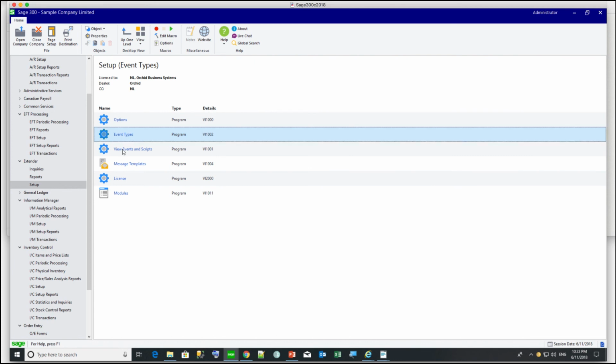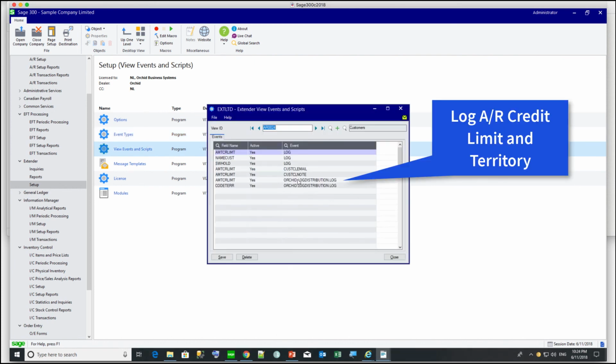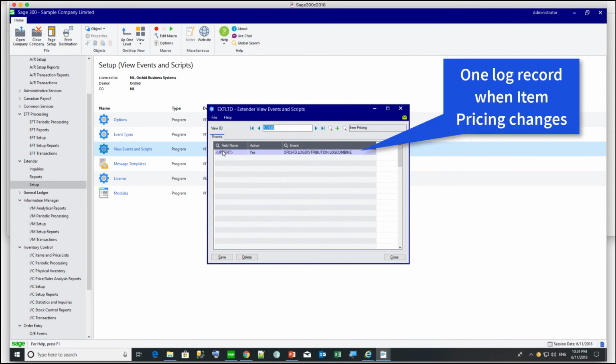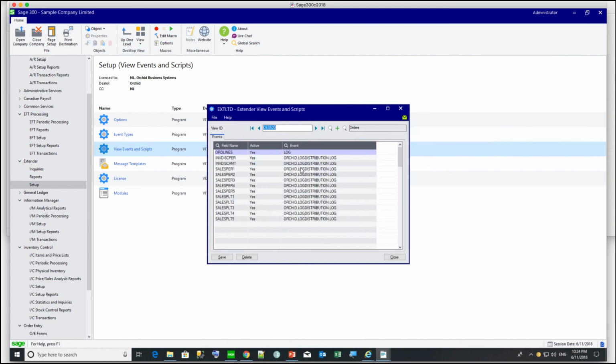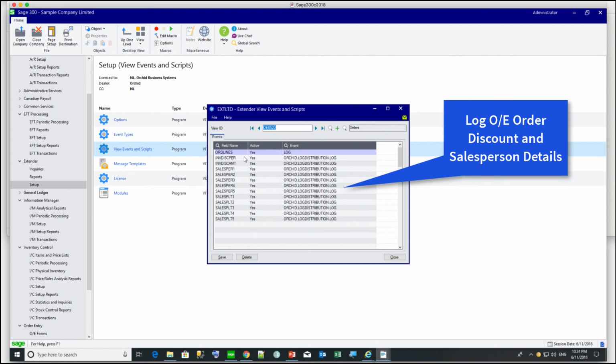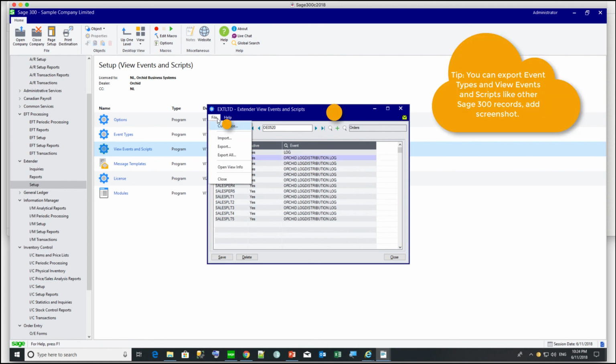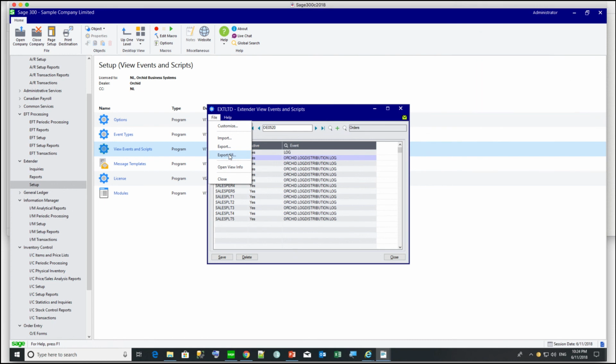I can also go to view events and scripts, and I can see that I'm now logging a credit limit and the territory on the AR customer. On the item pricing, whenever something changes or a new price is inserted. And finally, on order entry, I'm logging the discount percent and amount, and salesperson and sales percentages. Just a reminder that if I don't want to use a module, I can still use a file, export and export all to move all my events, view events and message templates from one system to another.